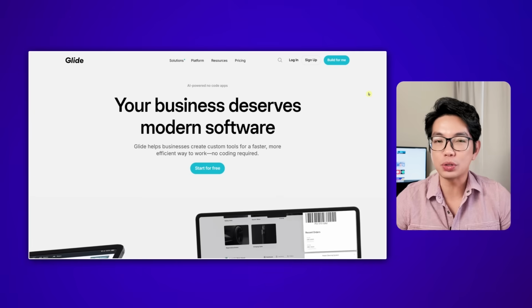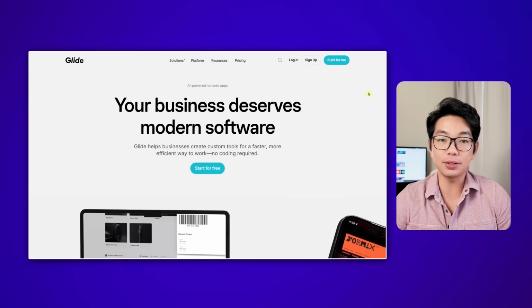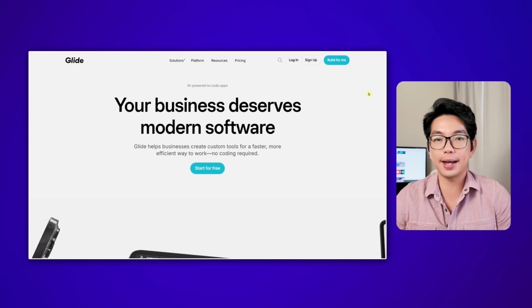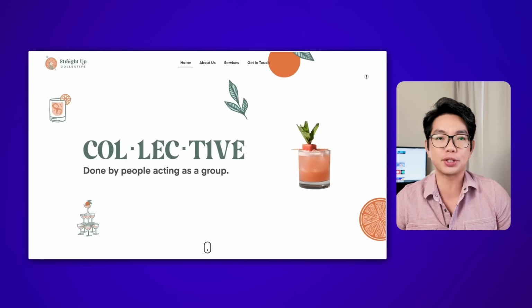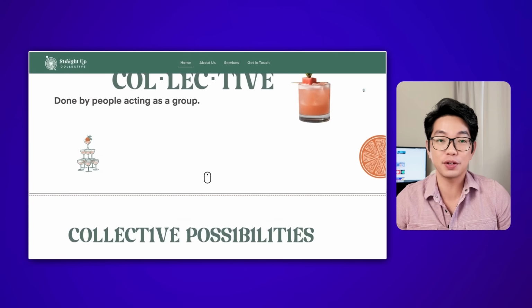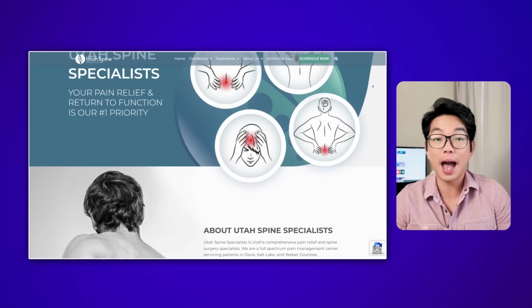Now let's move on to Glide. It's not really a tool for building native apps that you can publish to the App Store. Instead, it's a fantastic option for creating internal tools. Glide has developed innovative apps like Straight Up Collective, drink recipe generation for clients and inventory, and Utah Spine, a medical appointment app for a healthcare center.